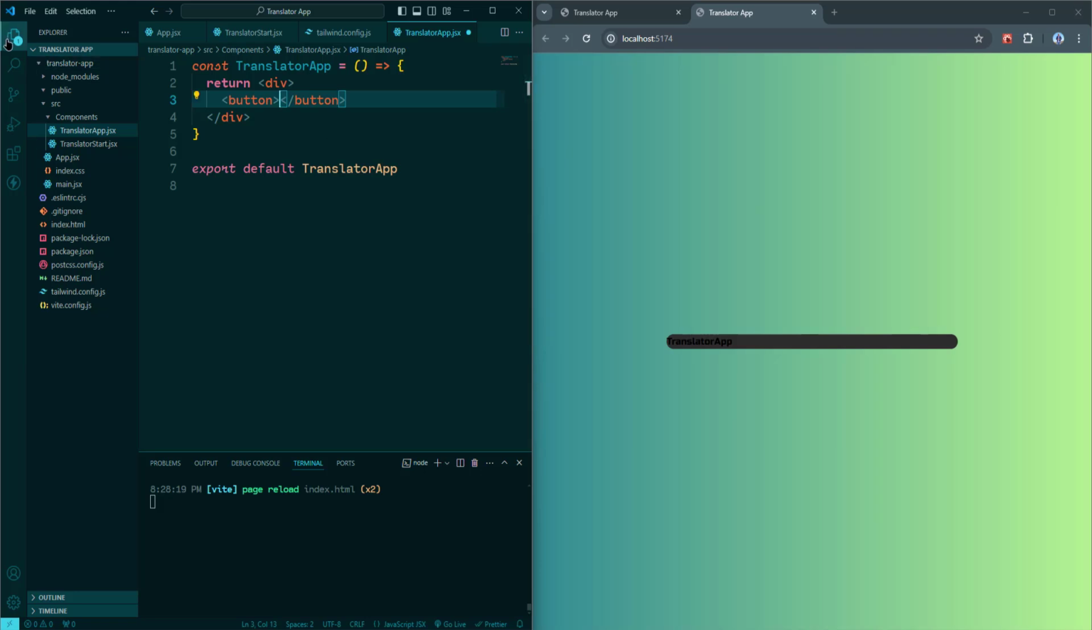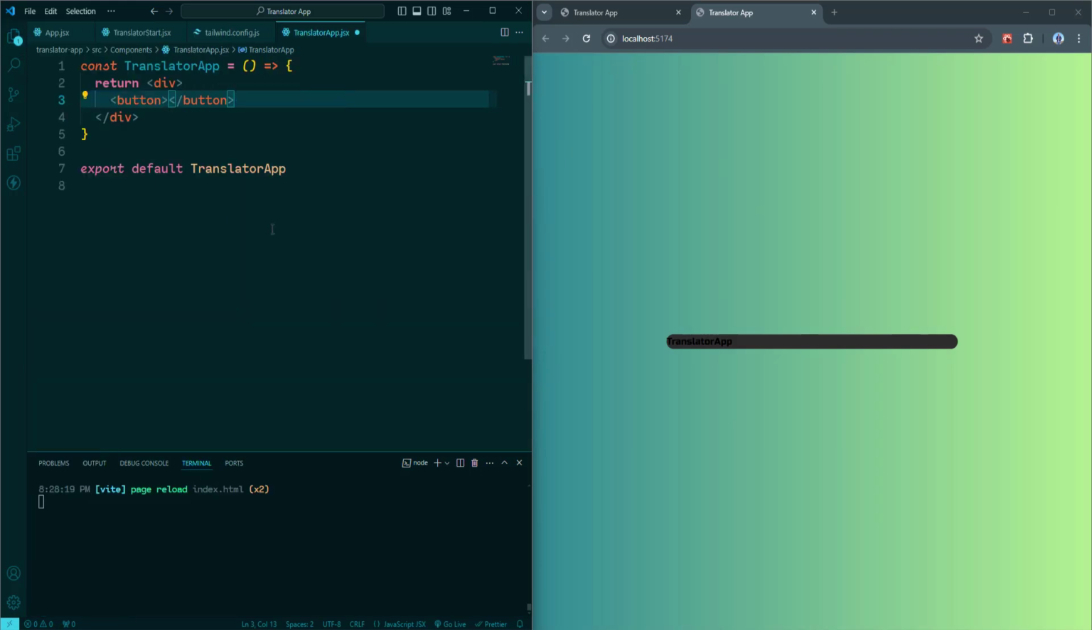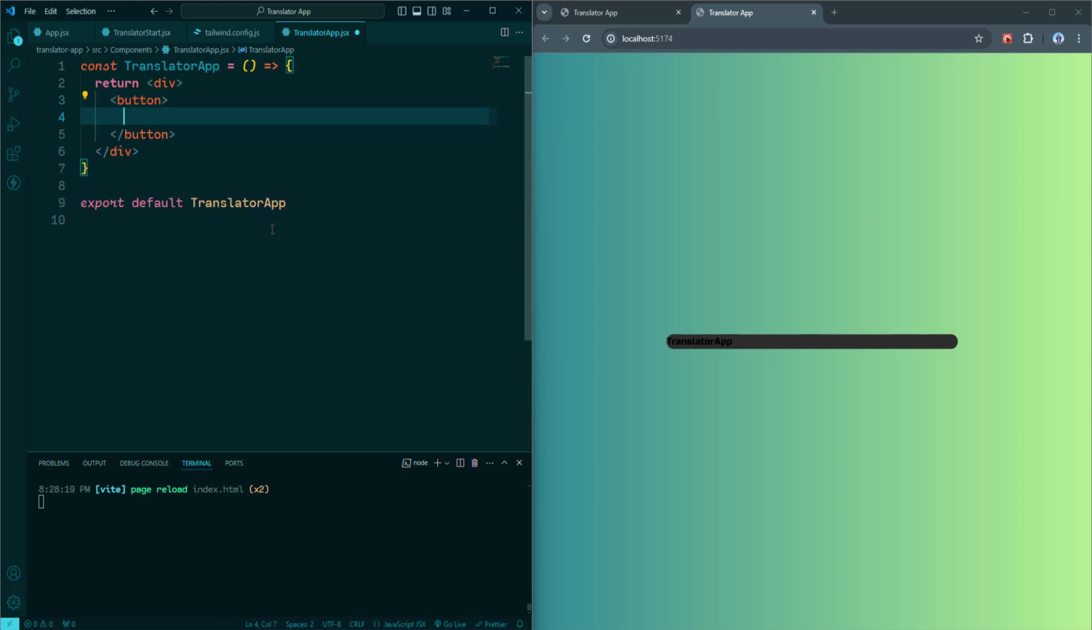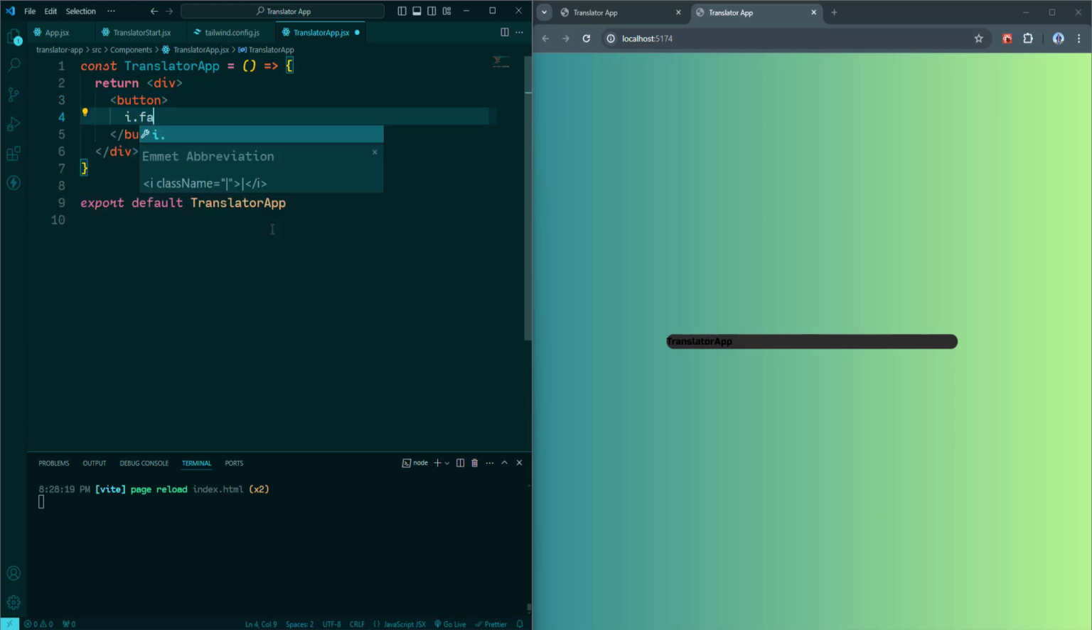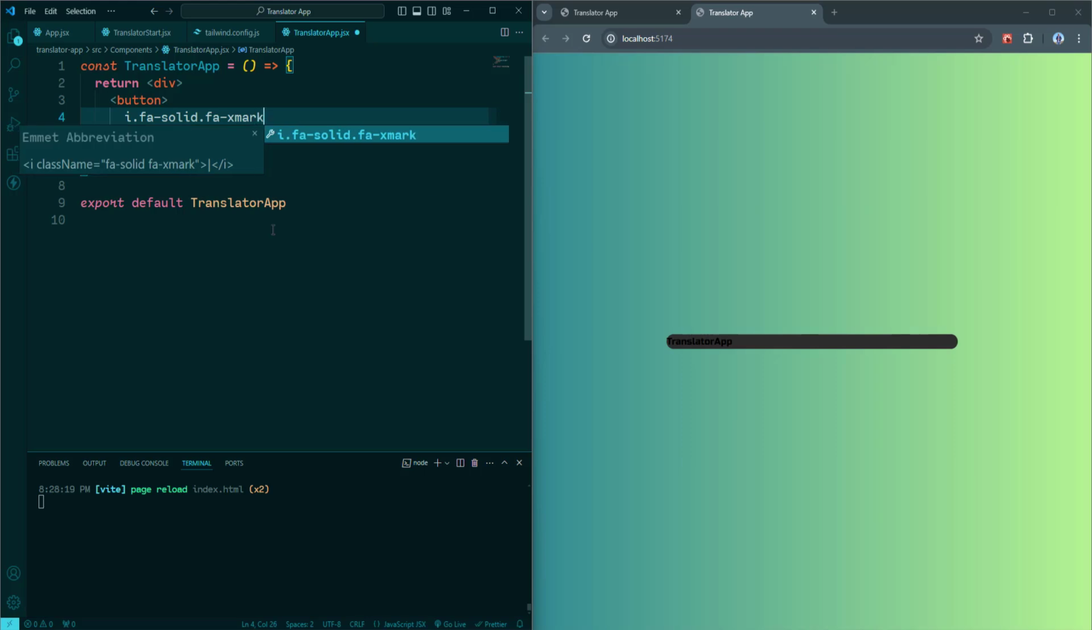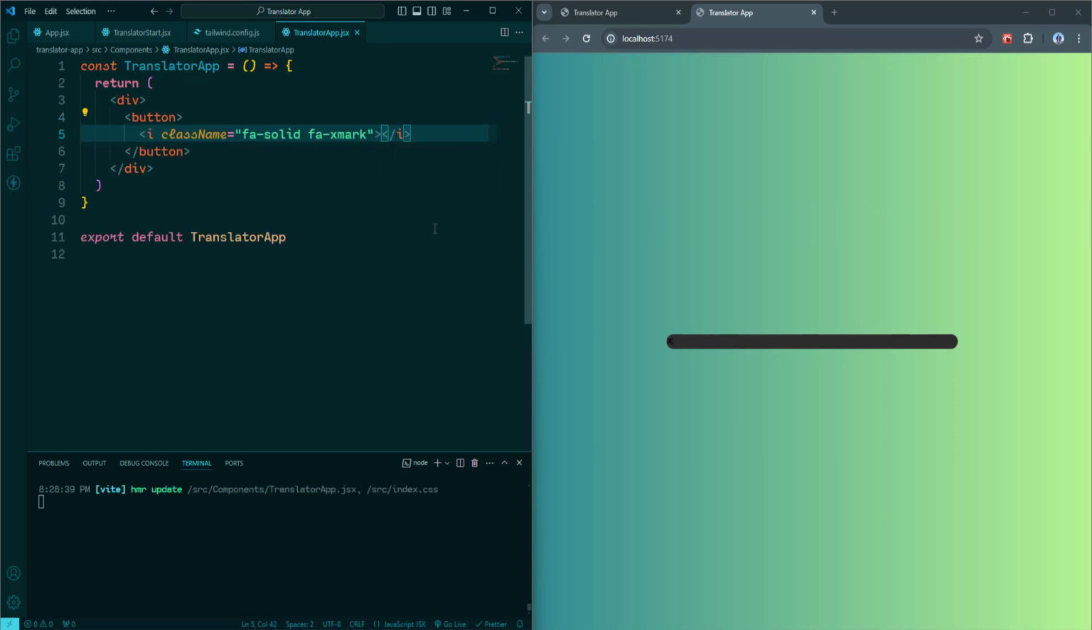Okay, so once the Awesome library is connected to our project, next I'm going to insert here iElement with the classes FA solid, FA X mark. It's going to be a closing X button. So here we have the X button.